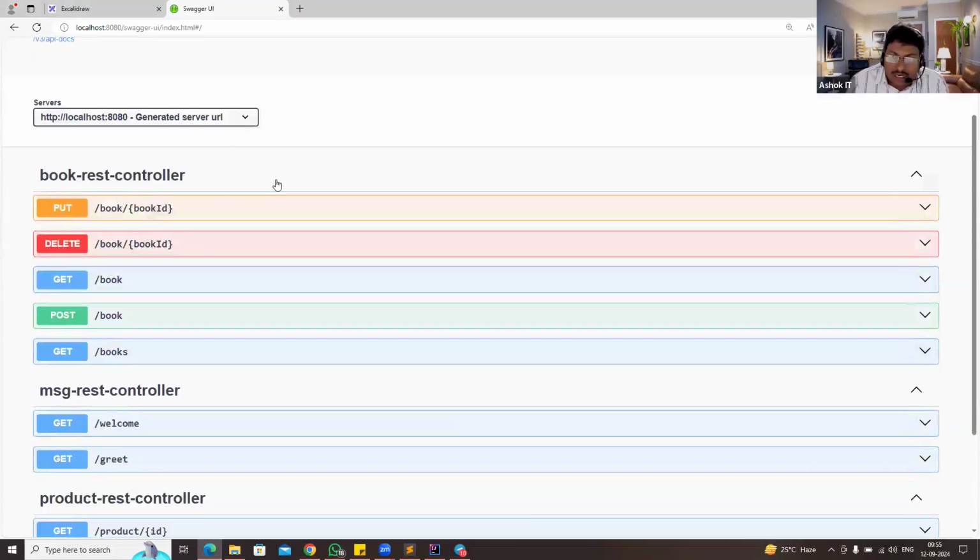So what are the REST controllers available? What are the methods available? What is the request URL pattern? What data we need to send in the request? In which format can we send the data? What data will we get in the response? In which format can we get it? The complete provider information will be given by the Swagger.